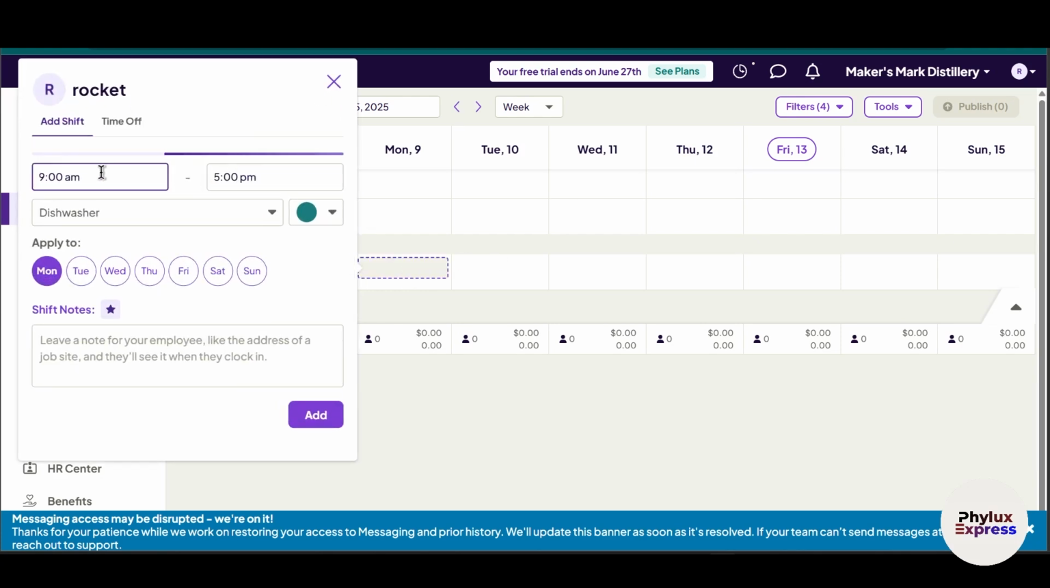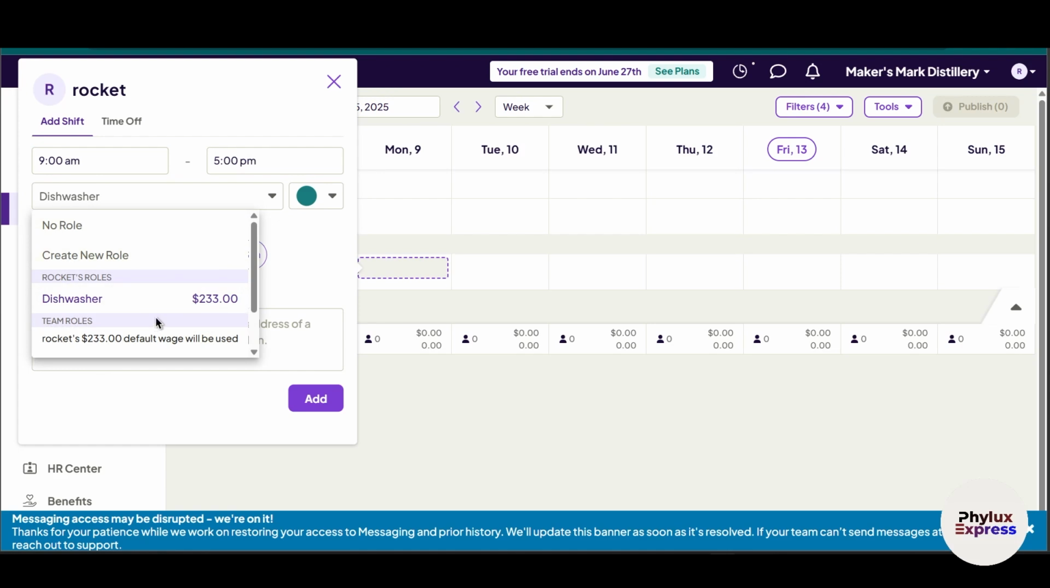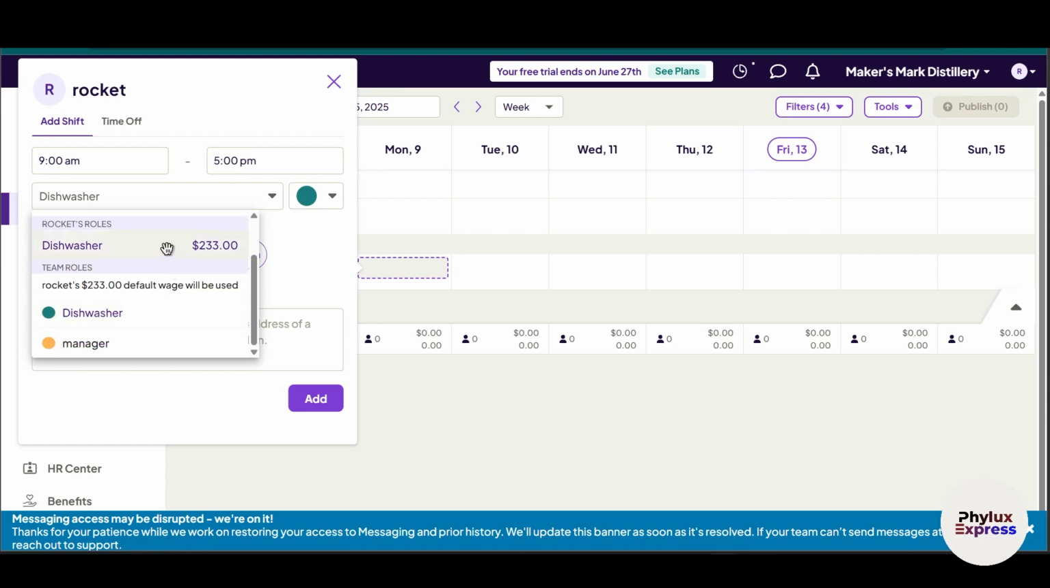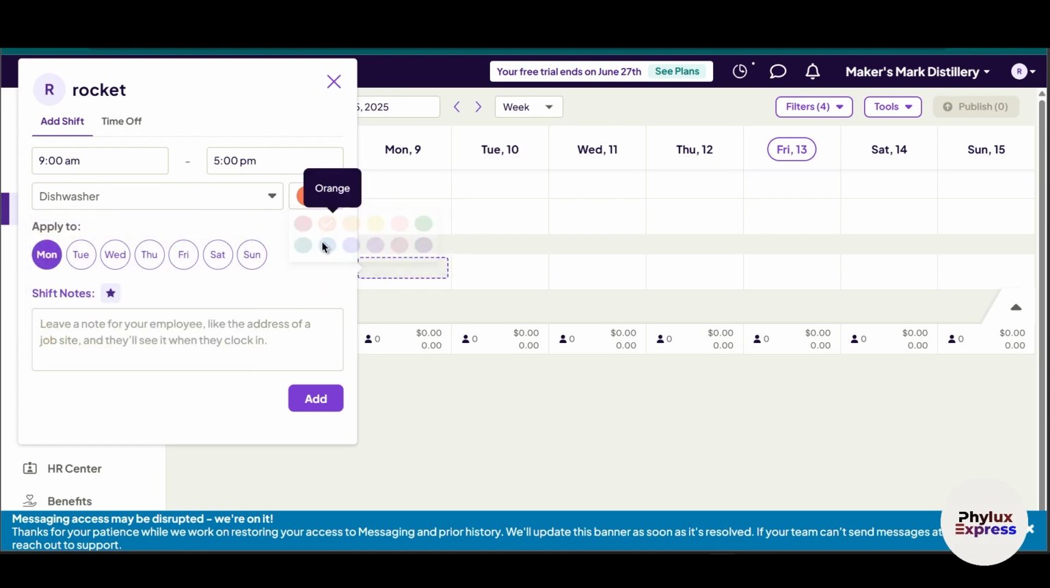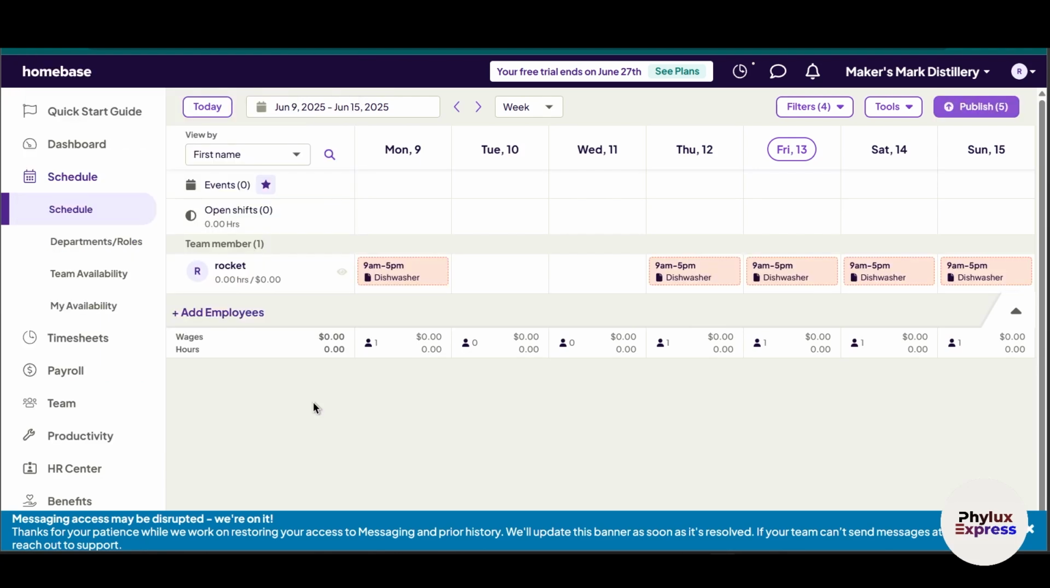Click on it. From here you can add a shift, then select the timing, then choose the role, dishwasher, or manager, or whatever. Then choose the color which you like, then apply. If you want to apply this shift to the whole week, you can apply that too. And if you want to leave a note if needed, like morning rush shift or training days, you can just simply add that note and hit the save button or add button. As you can see here, we have successfully added our shift.